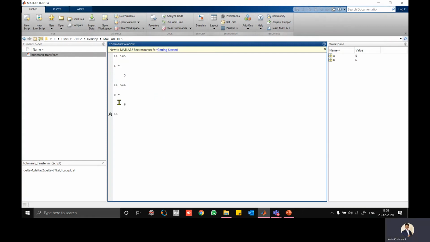Is equal to 6 is different. At the same time, the workspace also will have that. So I need c equal to a plus b. I can do that. C equal to 11. So I can see the workspace also will have c equal to 11. So this is how it's done.